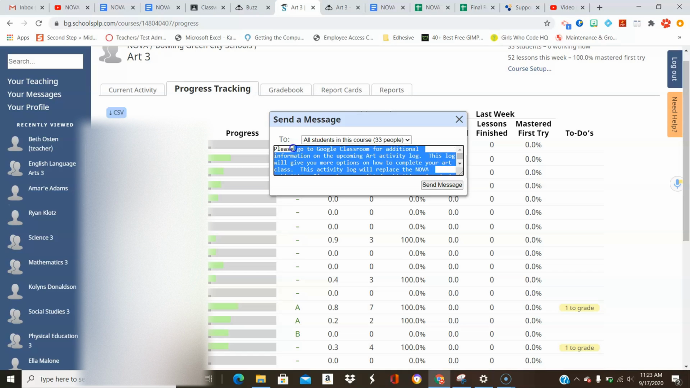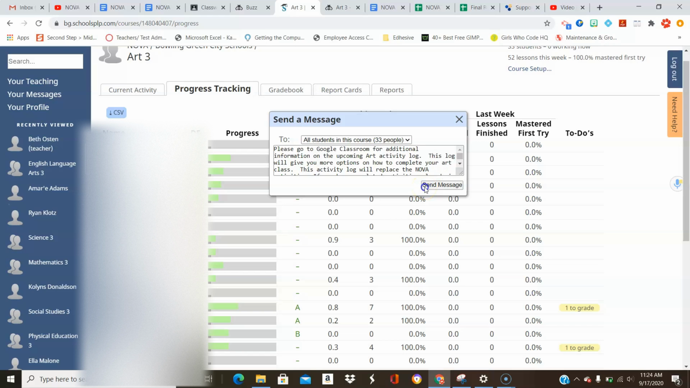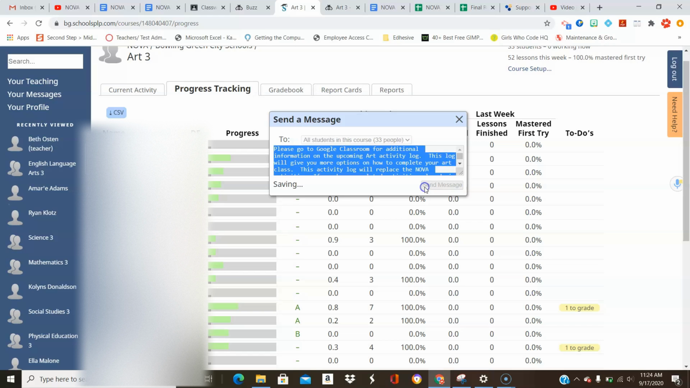I'm going to make sure that I copy this, and I will include this language down at the bottom in the detail section of the video if you would like to just copy and paste this as well.